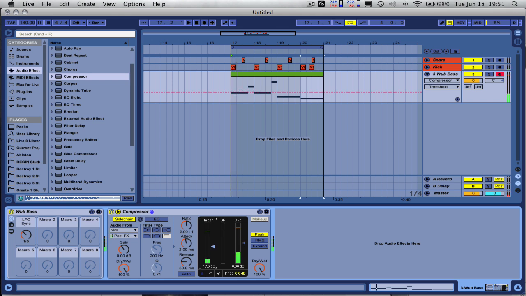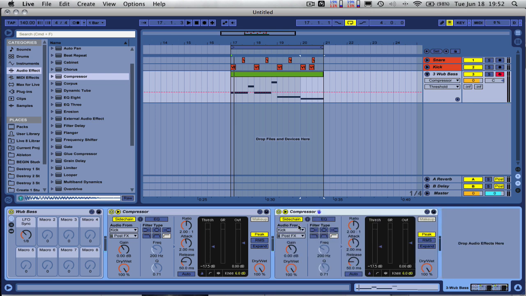Cool, so now it's compressing. Every time the kick plays, it'll duck out of the way and make room for that so the bass frequencies don't clash. Oh, excuse me, I've had a long day sleeping. So now that's the kick one. I'll just duplicate that for the snare, get a little bit less, I guess.